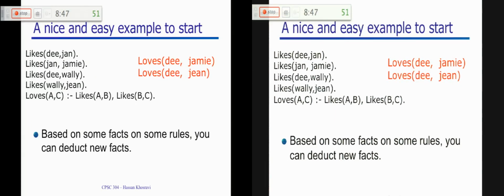Okay, so let's say that in our data we have some facts. We know that D likes Jan. We know that Jan likes Jamie. We know that D likes Wally, and we know that Wally likes D. So these are the facts that I have in my data. I can also have rules. So a rule says that loves of A and C, where A and C are variables, comes from likes of A, B and likes of B, C.